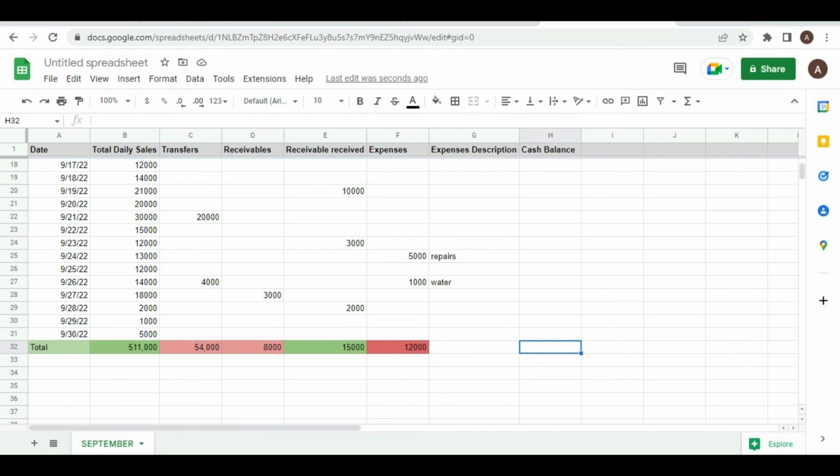Now, the cash balance column is going to be addition and subtraction of the figures the way we see them here. So for the total sales for the month, we are going to subtract transfers from it, subtract receivables from it, add receivables received, then subtract expenses. This automatically gives you the amount of cash that should be available with your proxy at the shop on the last day of the month. If this does not tally, then there's a problem.